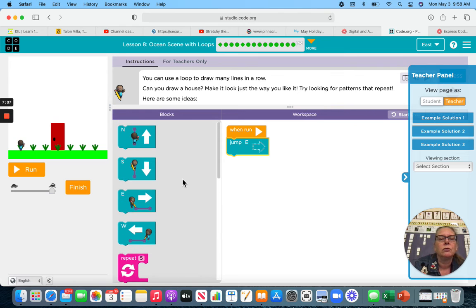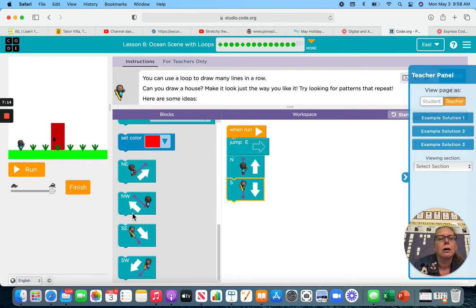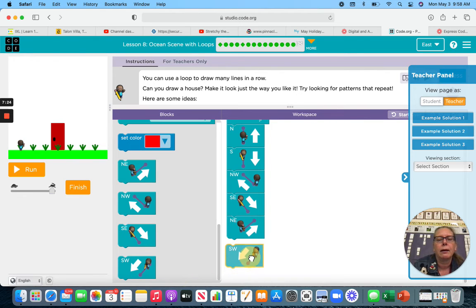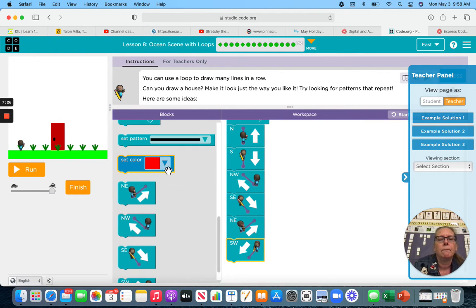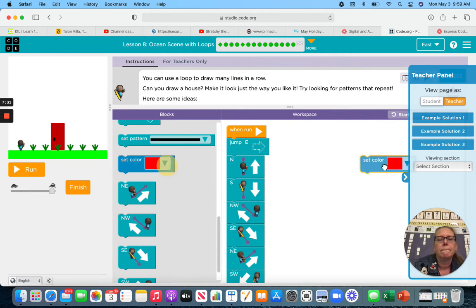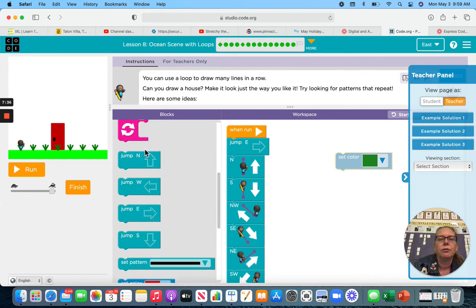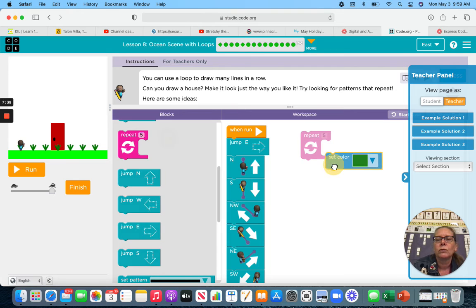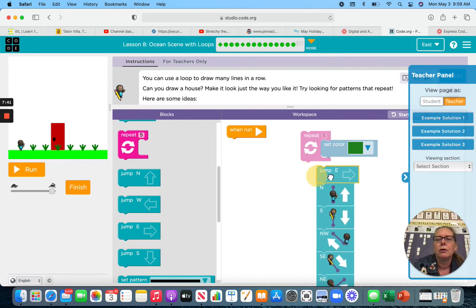Now I want to go up, go down, and I have to make this side. We're gonna go this way and back. Now I wanna go the other way. And back. Oh, and I need to set my color as green. So I have to move this over here, set my color as green, and put the whole thing in a loop. Set my color first, do my whole loop.